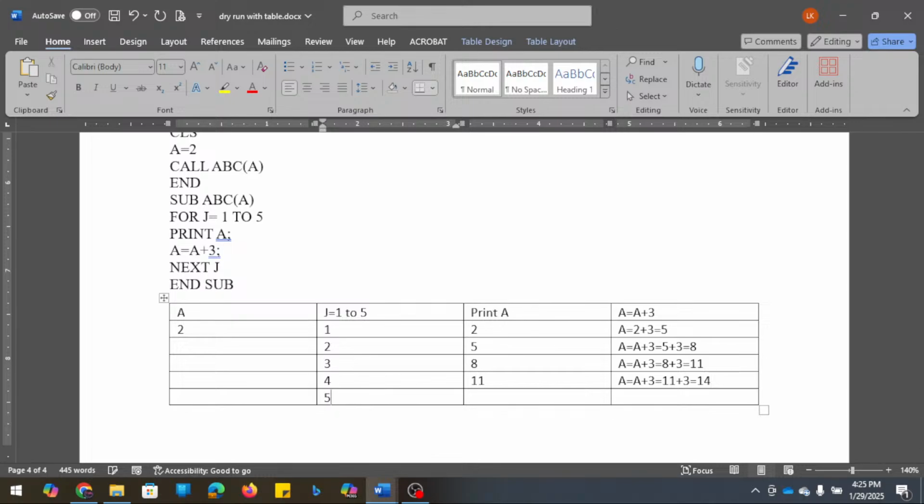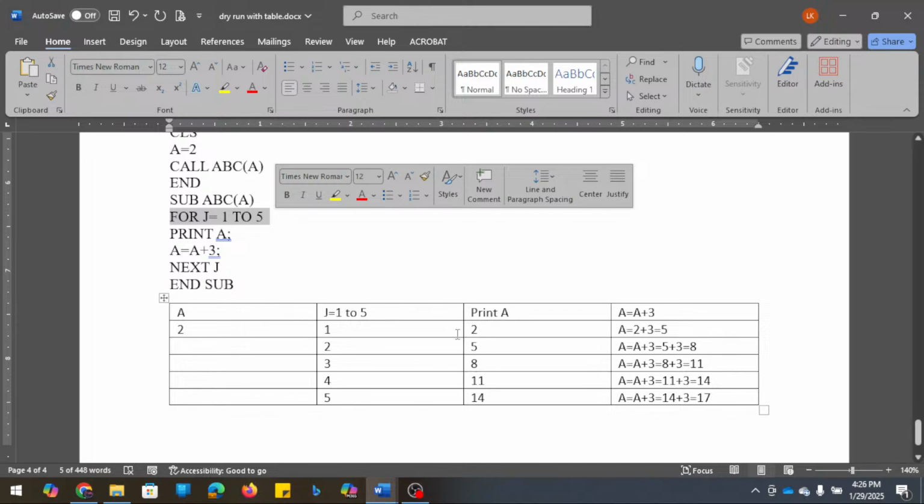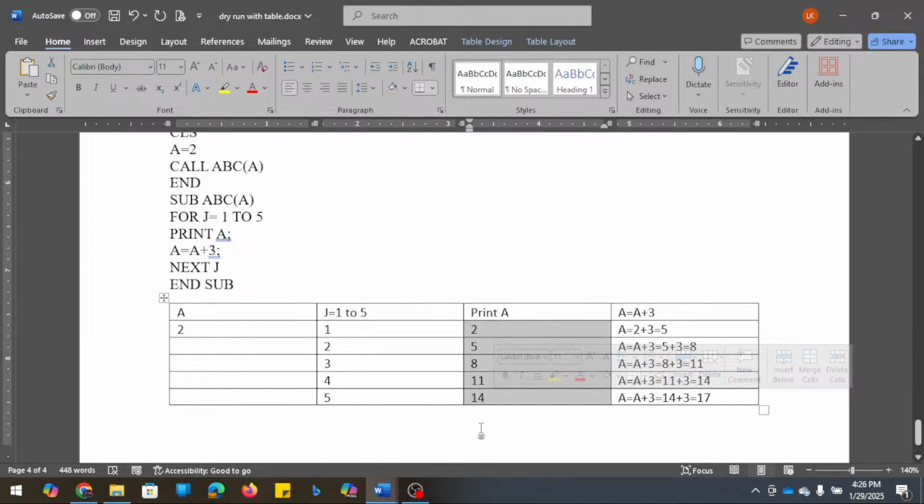Next time j becomes 5. So a becomes now 14. Again a equals a plus 3 equals 14 plus 3, that is 17. Now the value of j becomes 6, whereas the condition says that it only moves 5 times, so it cannot move there. So we get the output, this one: 2, 5, 8, 11, 14. So this is the output.